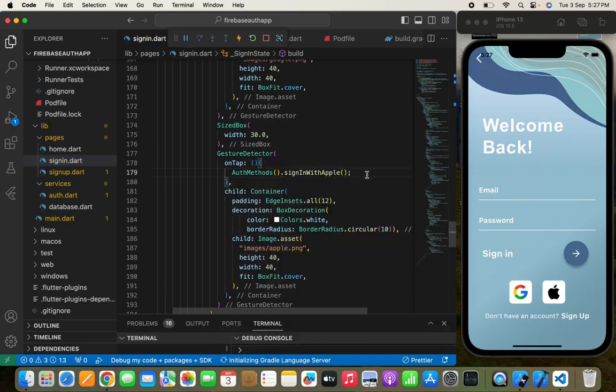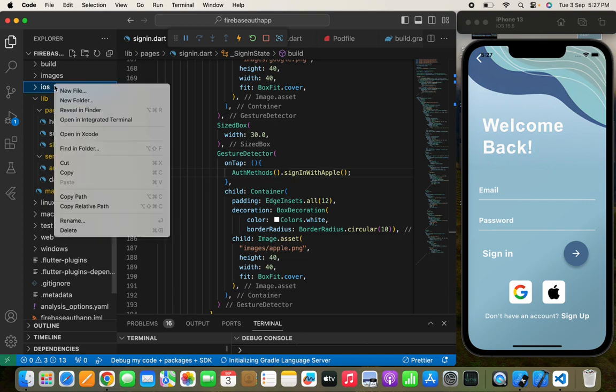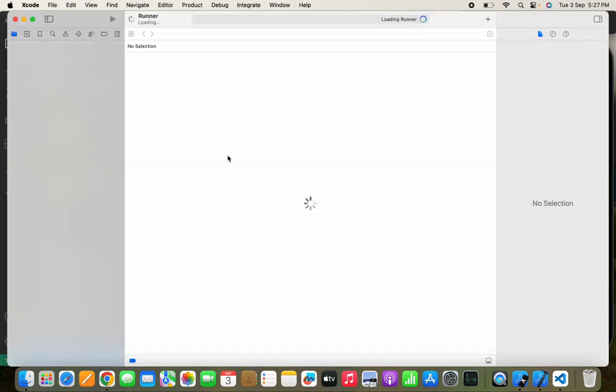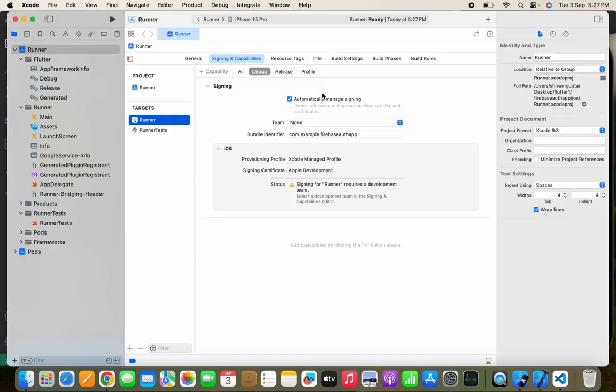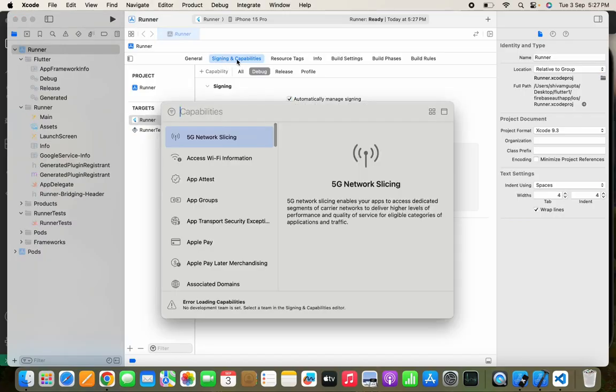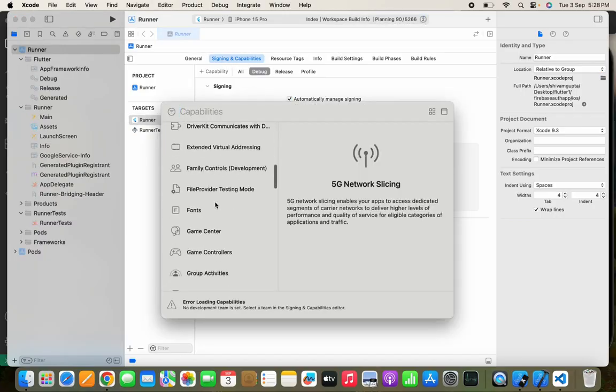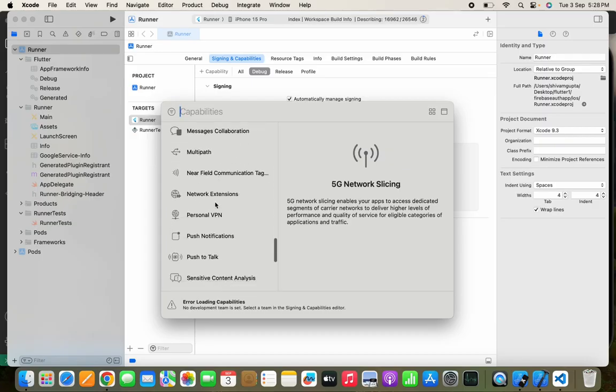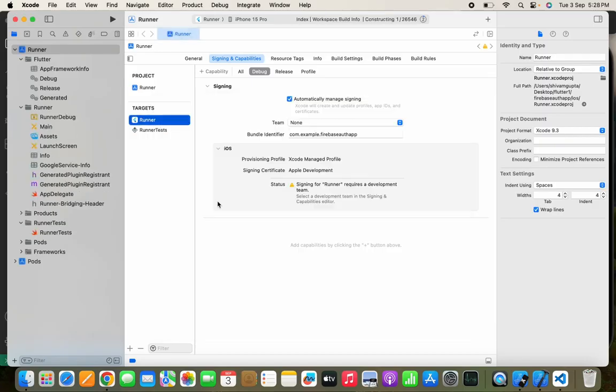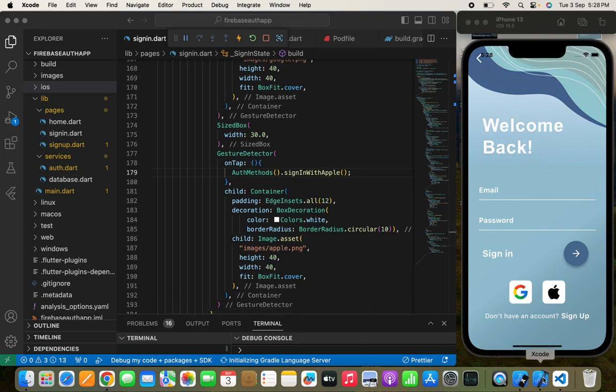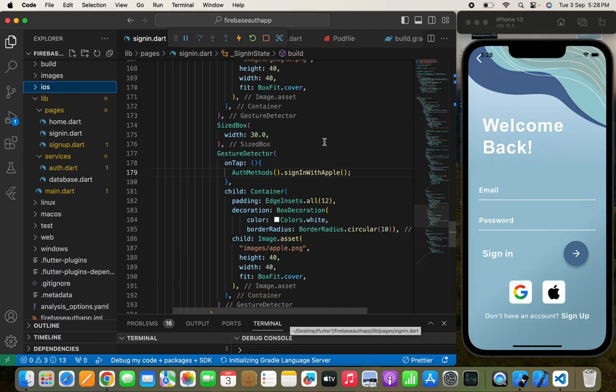Now the process is not complete. For adding the Apple authentication, we need to move to Xcode and enable sign in with Apple. So here we move to Xcode, click on signing and capabilities and move down, and we need to simply add sign in with Apple over here, and I have successfully added sign in with Apple. Now close this, and we need to rerun the app again because we have added something from Xcode. So let's rerun the app.